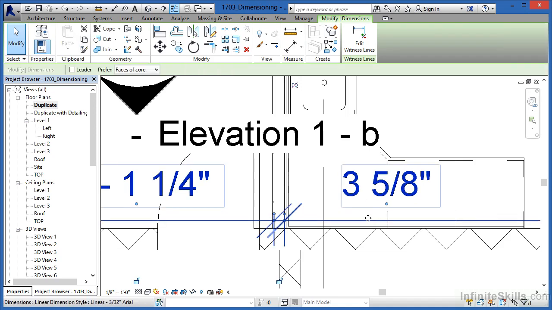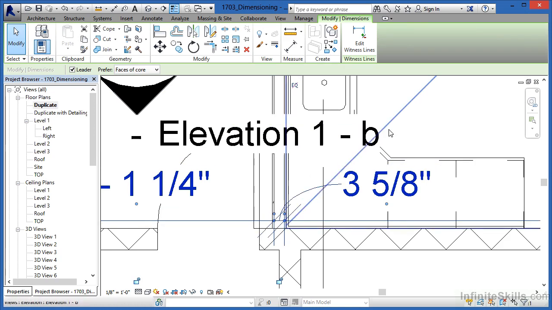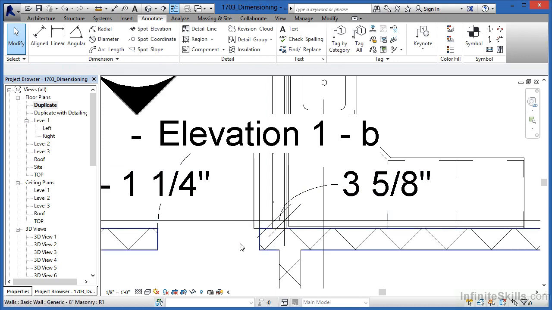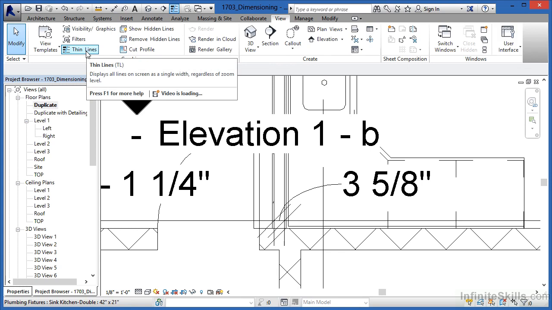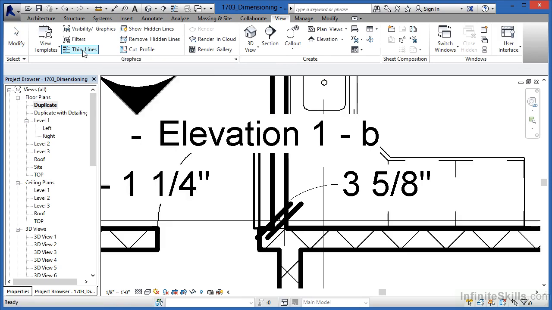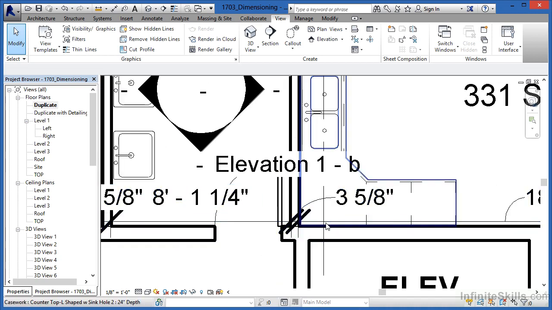I'm going to select back on this dimension now, and I'm going to put leader. And you can see how this leader is now coming in, and it's pointing down in this general area. Something else that I want to show. Right now, all these lines are looking pretty thin. For you, you might have some thickness associated with these lines. The reason why mine look fairly thin is because underneath the View tab, I have thin lines turned on. If I turn my thin lines off, we'll then see the thickness associated with both the dimensions as well as the lines that they're associated with.